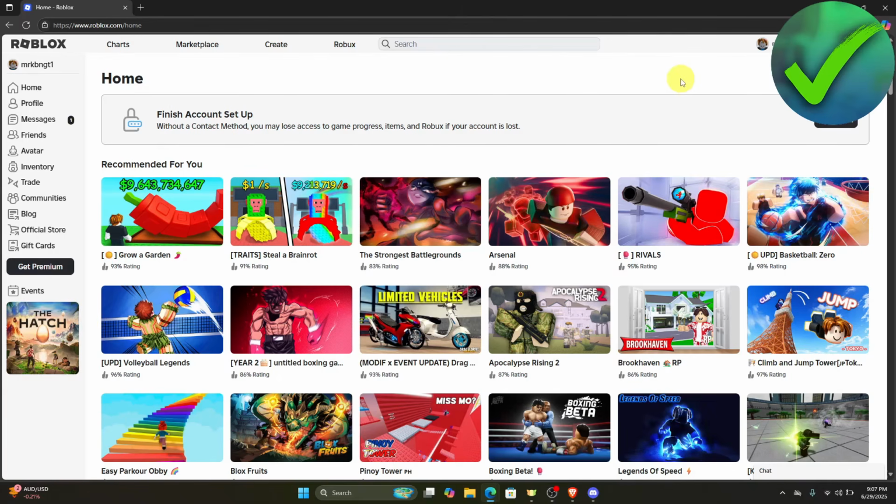How to fix no sound driver in Roblox. So that is what I'm going to show you guys in this super quick and easy tutorial. So let's get into it.